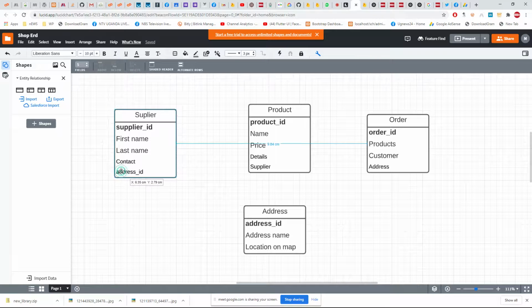For example, here, when it comes to this table, we call it a foreign key, because it is coming from a foreign table, from an external table. Without this address key, the address ID, they would not have this address. So those kinds of IDs, we call them foreign keys.